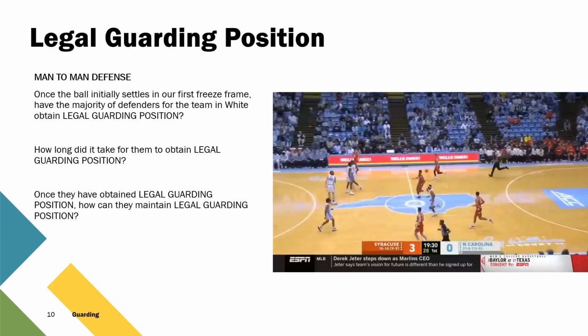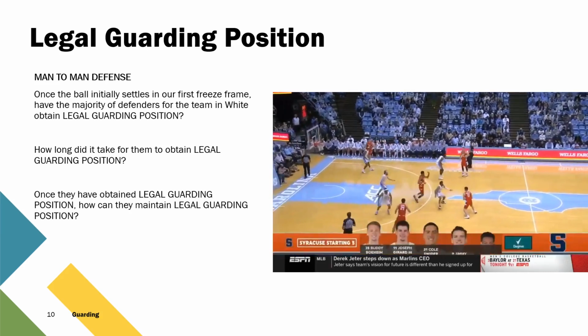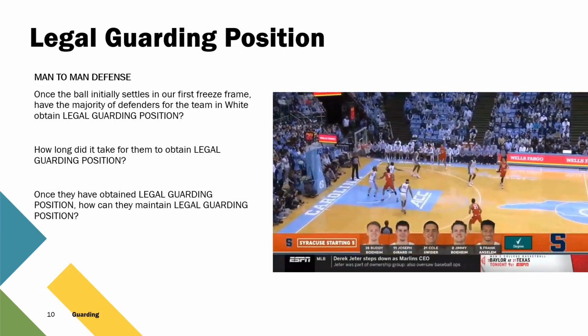When an offense begins running its half-court sets, let's observe that oftentimes the majority of defenders will have obtained legal guard position. In man-to-man defenses, how long does it take to obtain legal guard position? An instant. The moment we turn around and face the opponent with 2 feet on the floor inbounds, we have attained legal guard position. Remember, after attaining legal guard position, we can move laterally, obliquely, or retreat to maintain legal guard position.